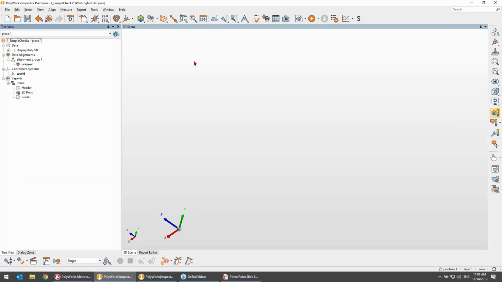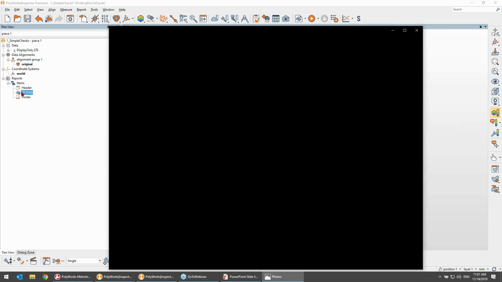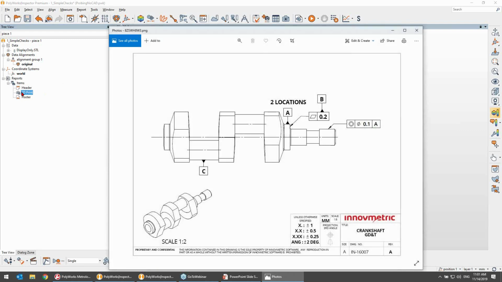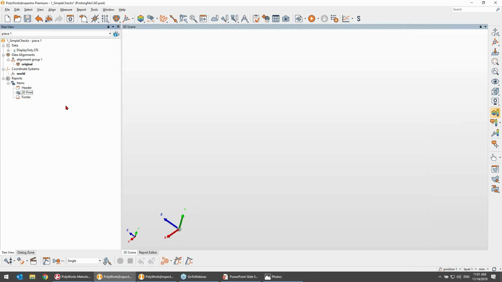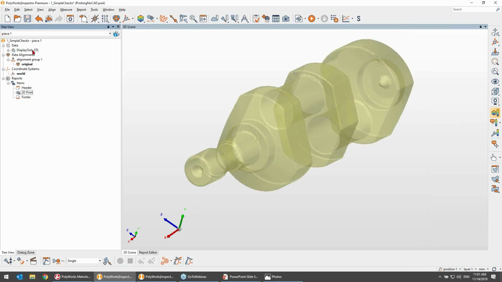In this first example, our goal is to measure the GD&T controls shown in this 2D print. This includes a flatness callout as well as a concentricity callout relative to datum A. As in some previous webinars, I will use a transparent model to represent the part that we will be probing, for display purposes only.